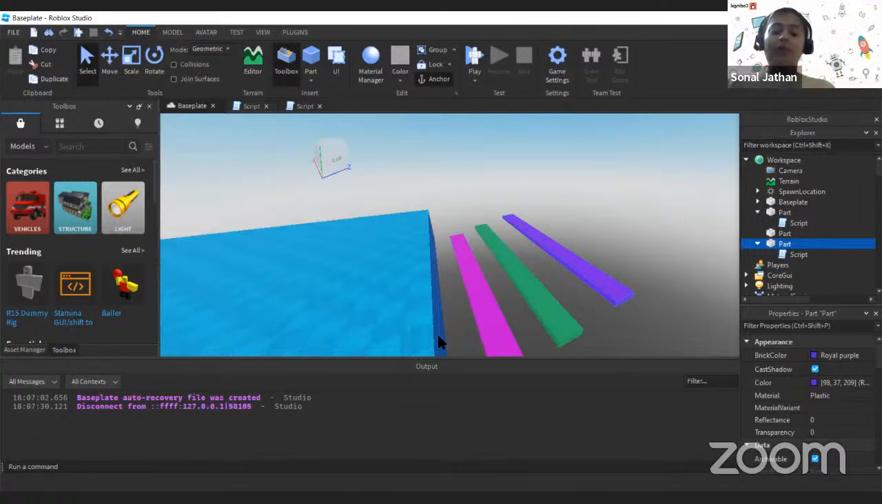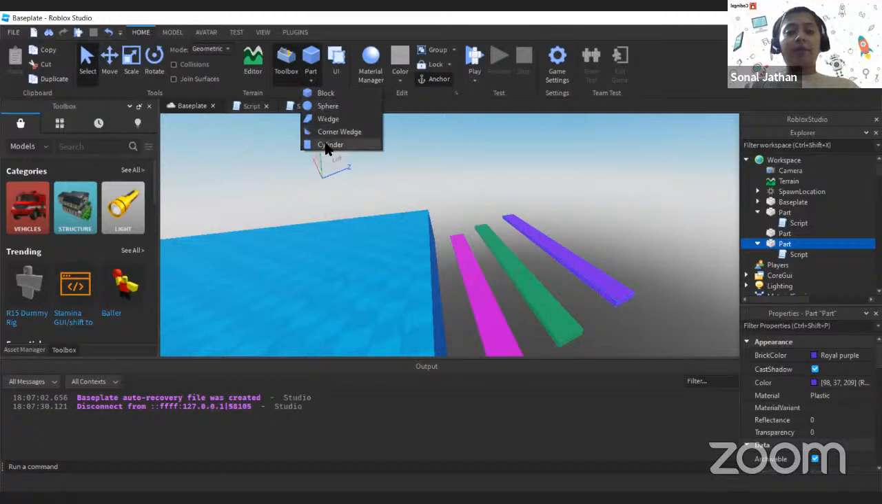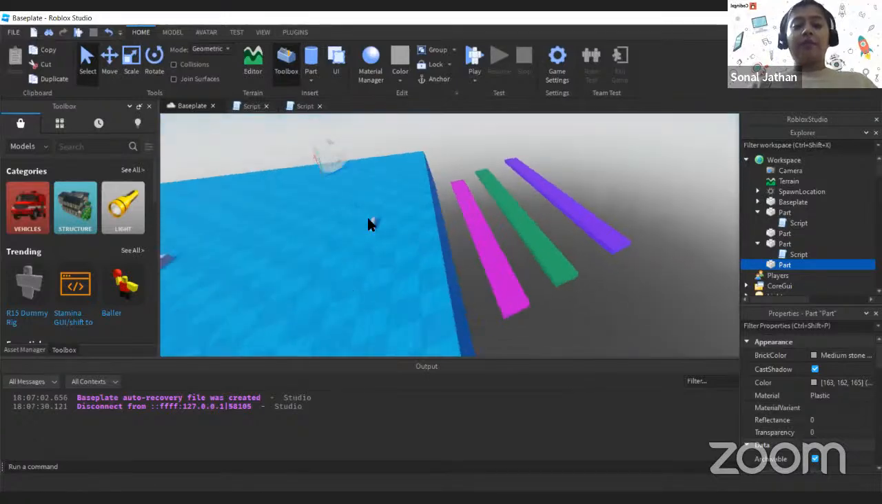Now I wanted to do the lava block also, but it will be too much coding for you guys to understand. But I'm going to show you the trampoline, how to make a trampoline. It's very simple. Going ahead here, I'm going to take a part, maybe a cylinder. Let me make the cylinder first nicely.